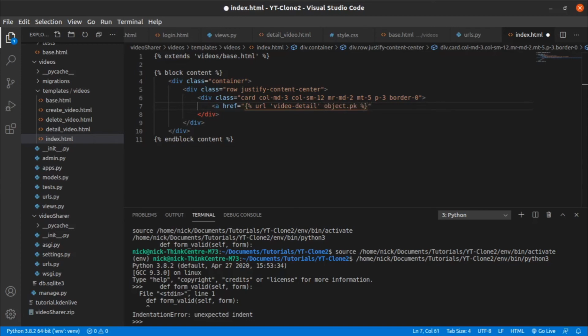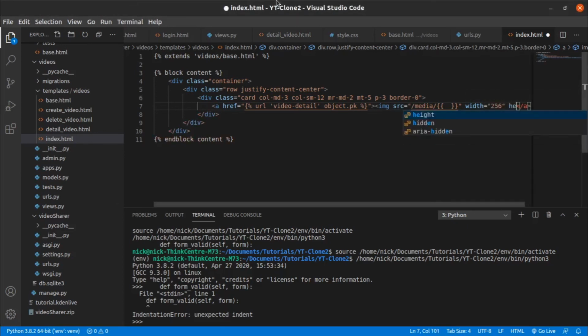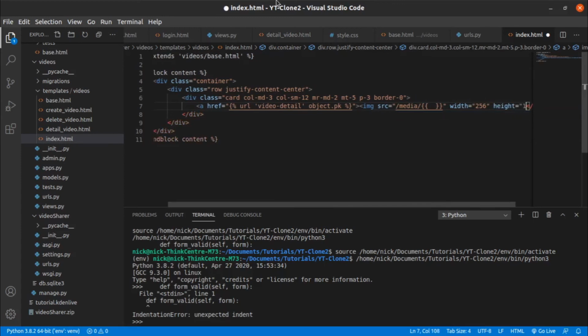And then outside of here, go and close off that tag here and do an image src equals /media/ we'll pass in a variable here, and we'll do object.thumbnail. This variable will be the thumbnail from the current object. So for now, I'm gonna leave that blank and come back and fill it in a second. And then I'm gonna add a width to this image here. We'll give it a width equals 256, and we'll give it a height that will equal 144.